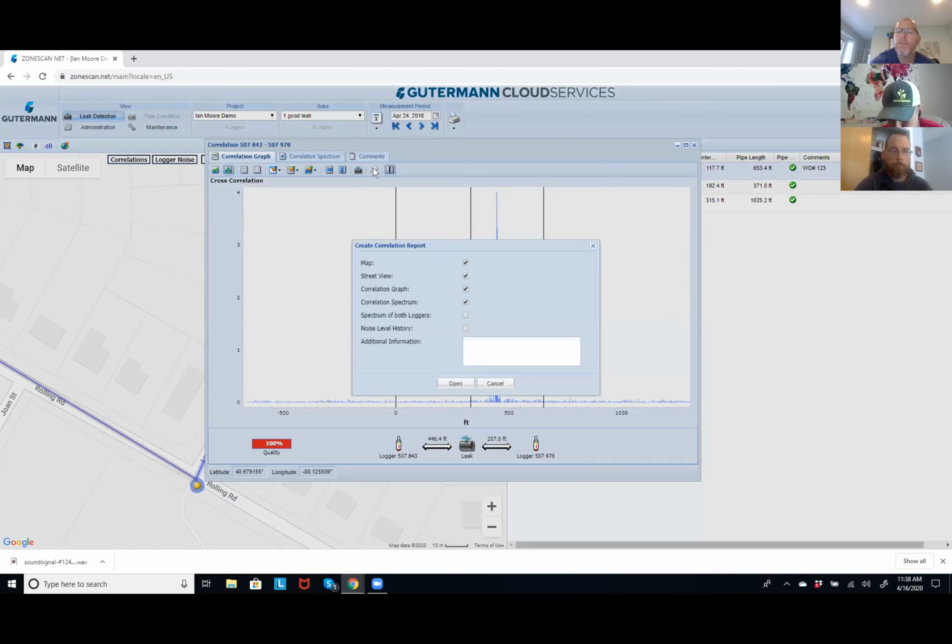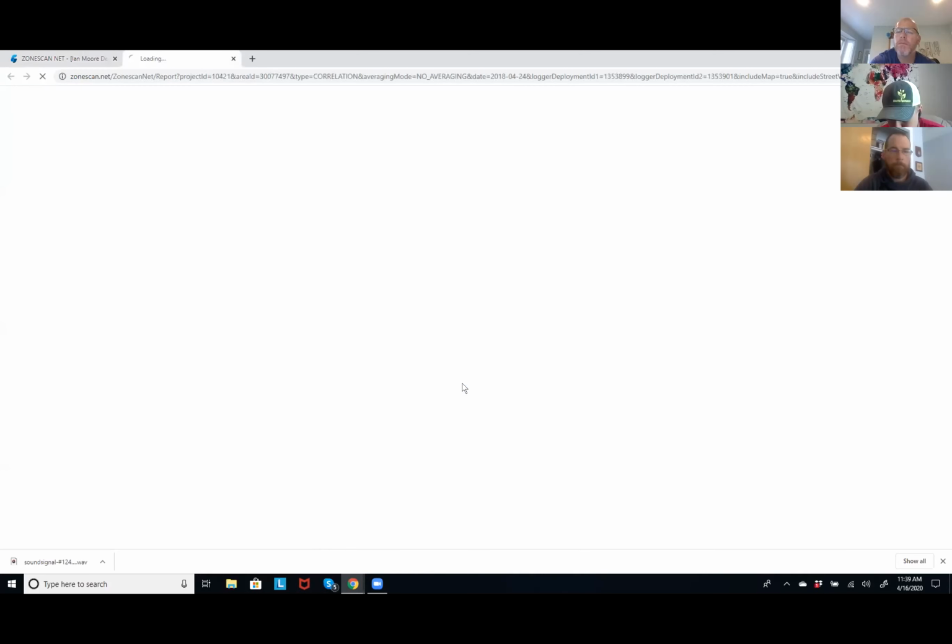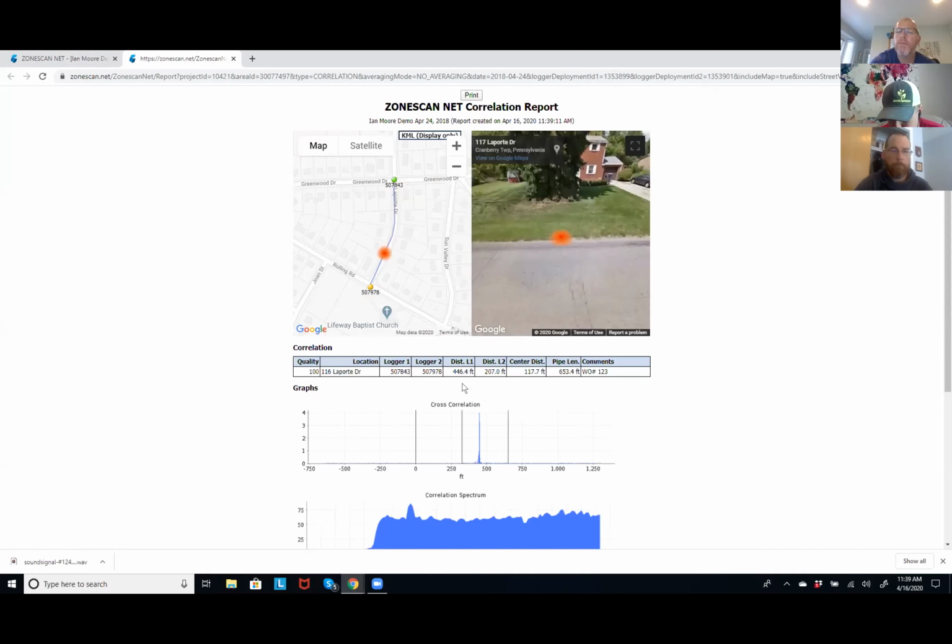I'm going to hit on print. Because I am in the correlation, it's only going to give me the correlation report option. I'm going to pick the options, the data that I want to see on my report. You can pick as few or as many as you want. Hit open, and the report is generated. At this point, I'm going to print this out, give this to my field guy, and say, go on out there and take a look. It gives him all the data that he needs to go out and do further investigation on that leak.